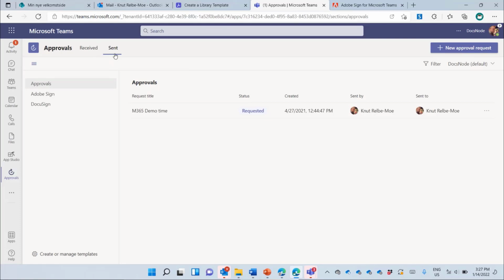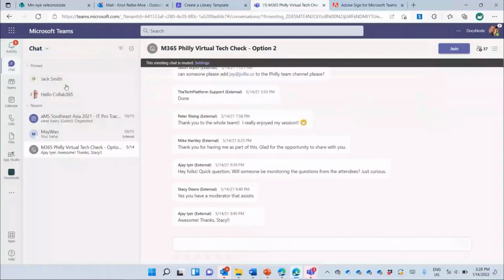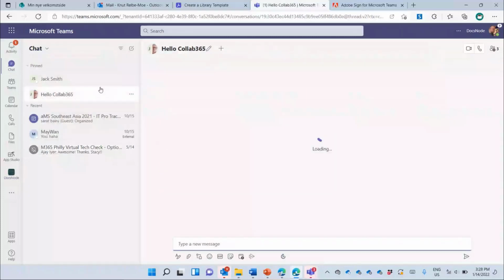So depending on if you are the person that is sending something for approval, or if you are the one receiving, they will be in the same window. But let's say we go to the chat over here. And here we have a chat. And right now, I want to have the signature or the approval from someone inside of my chat.